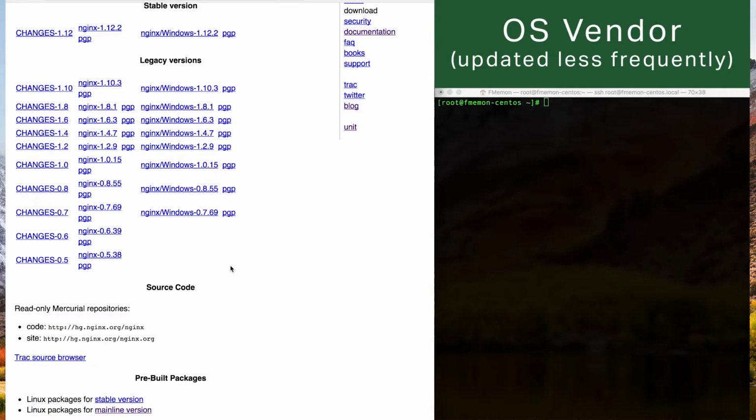The third option, not listed here, is to use third-party builds, such as those provided by OS vendors or third parties. We typically don't recommend you use those because in a lot of cases they're running fairly old versions of Nginx. So you're missing out on the latest code features and most importantly, security patches.